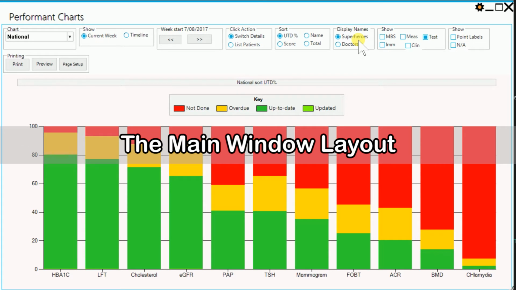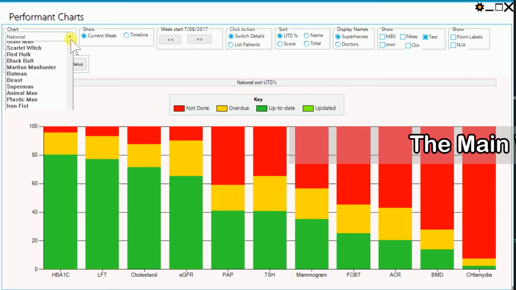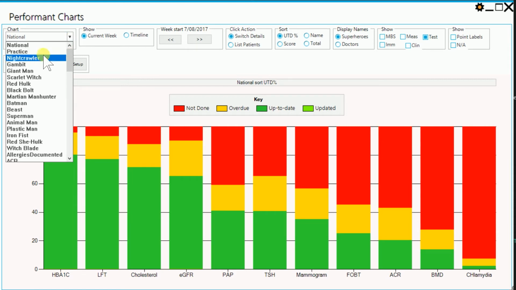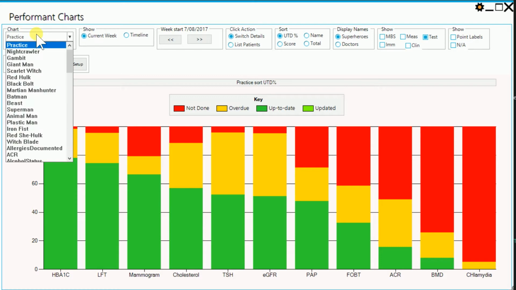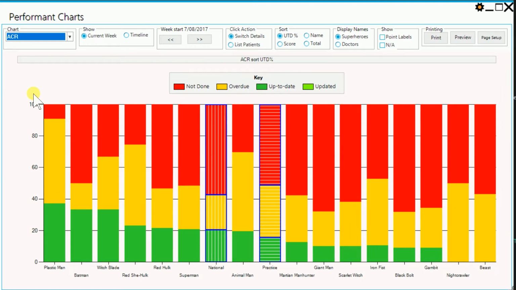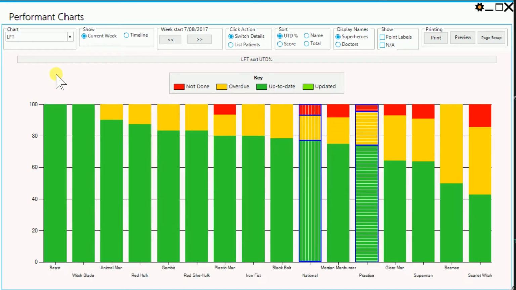So I'll run through the layout. We have here the chart selection. Now we can select between the national chart, the practice chart, or moving on down we have the names of the doctors within the practice. And then we get down to the names of individual items. So if we select, say for example, ACR, albumin-creatinine ratio, we have the scoring for that particular item. Now I'll go back to the practice chart.